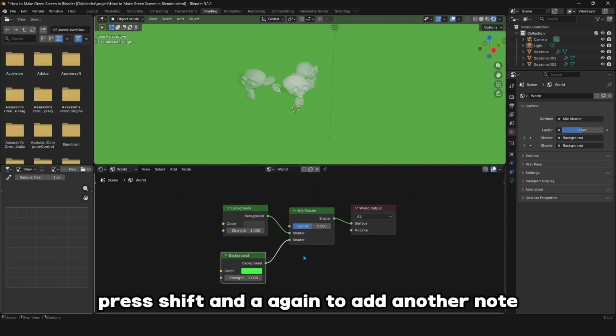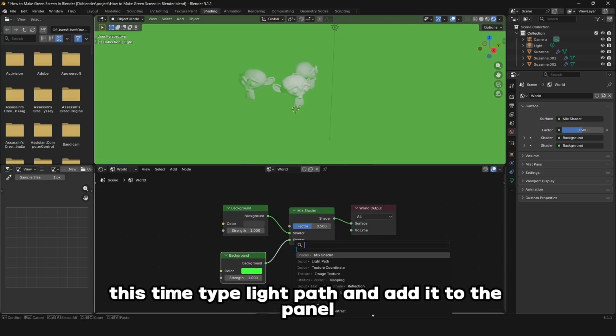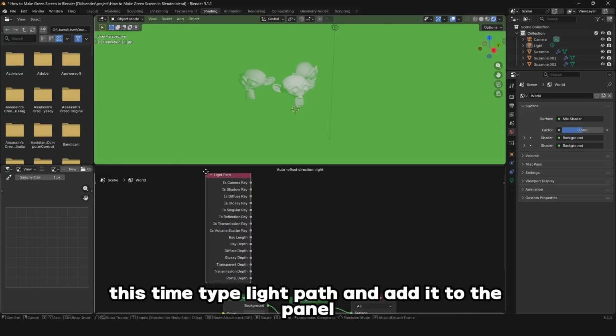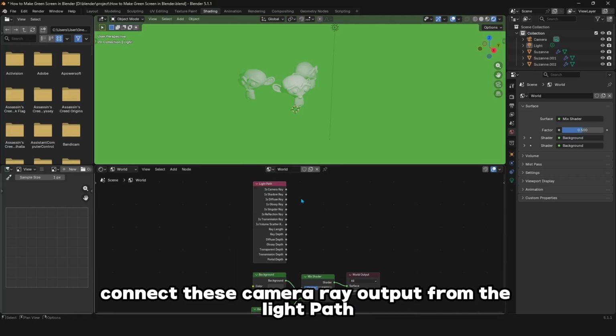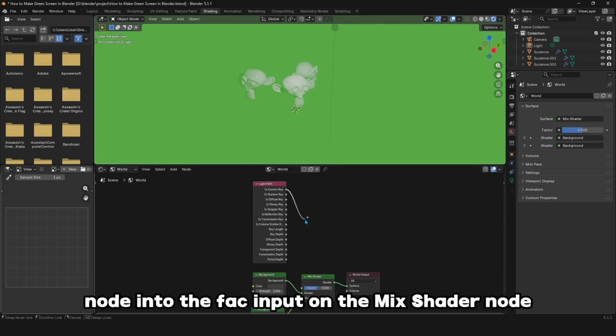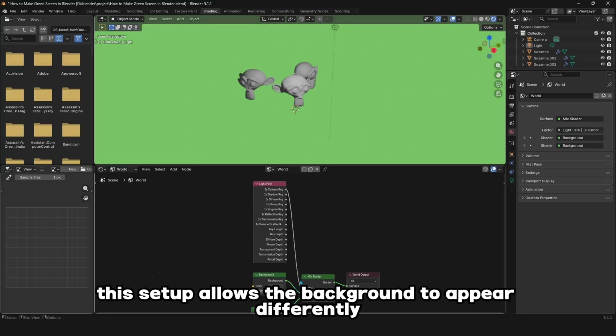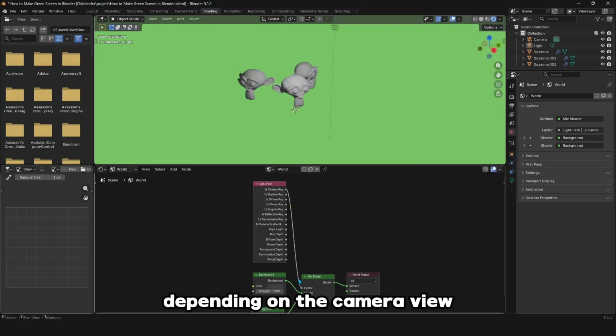Press Shift and A again to add another node. This time, type Light Path and add it to the panel. Once it appears, connect the camera ray output from the Light Path node into the FAC input on the Mix Shader node. This setup allows the background to appear differently depending on the camera view.